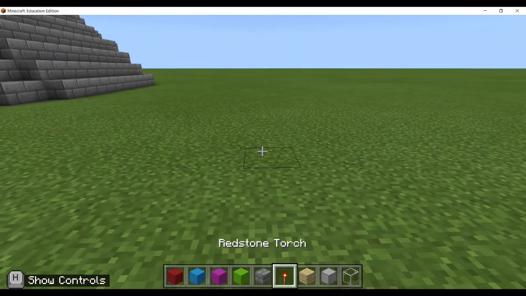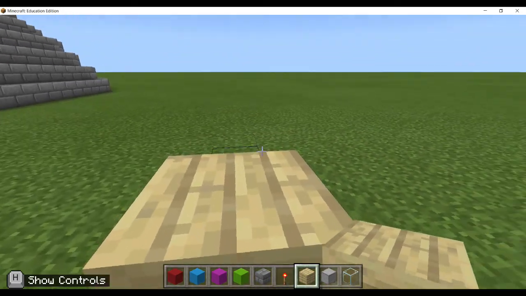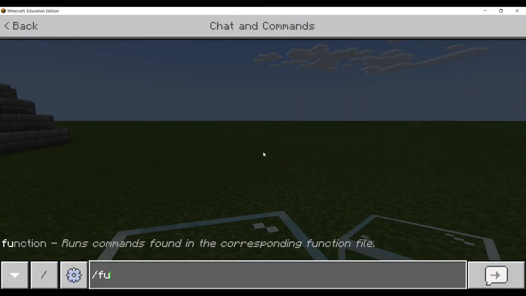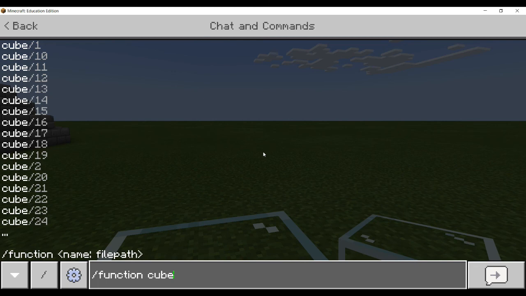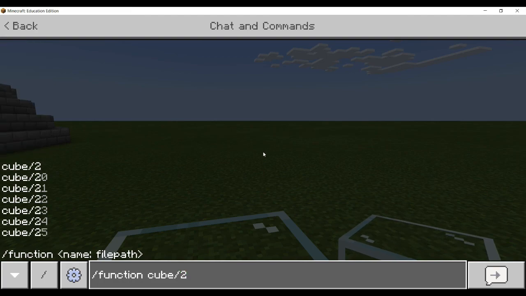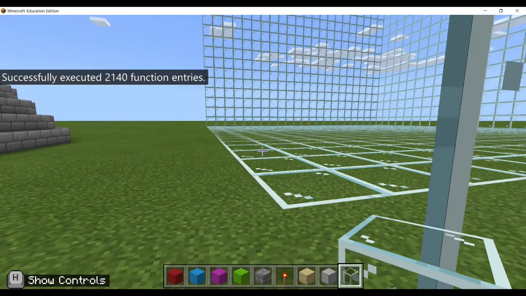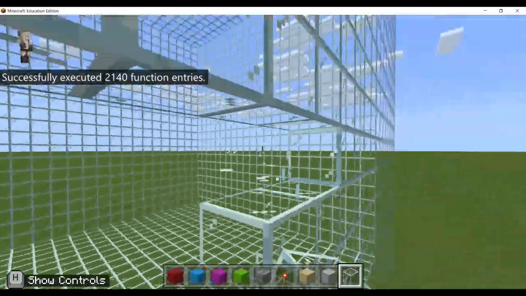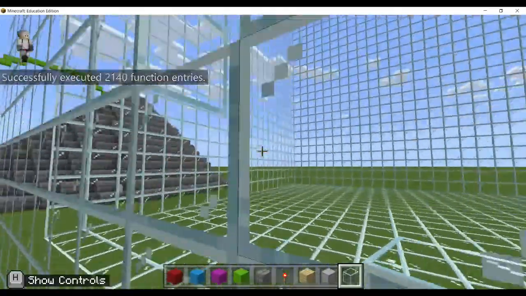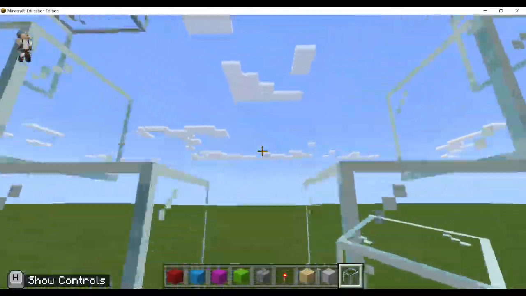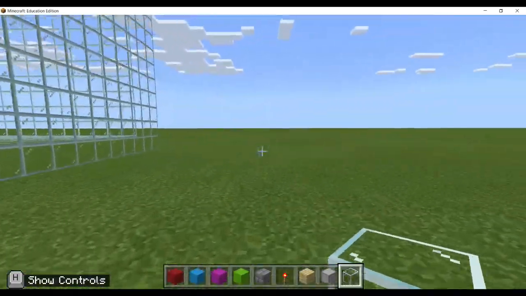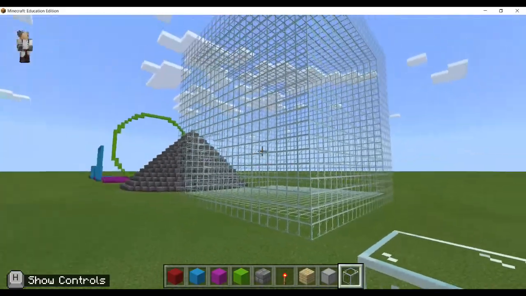Okay, so let's build a cube this time. Actually, I'll try it in glass. So we'll say function cube, and we'll have that with dimensions of, let's try 24, and it has built a hollow cube, dimensions 24. So if I break those, you can see that in world it is hollow, and you can build buildings, arenas, all kinds of things with that.